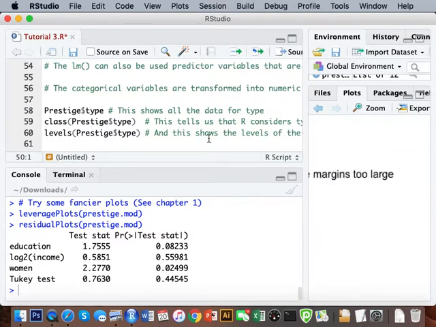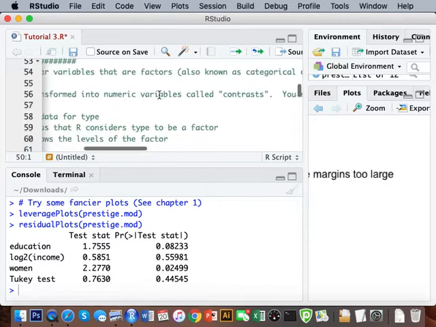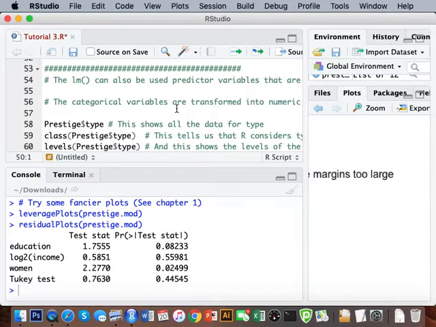Okay, so now we're going to get to the important part of this tutorial. The LM can also be used for predictive variables that are factors, also known as categorical or nominal variables. Because why have one name for something when you can have three, right? A factor is actually an R-specific term, and I guess it probably comes from psychology, where we talk about different factors in analyses of variance and stuff like that. But essentially, all you have to know is that a factor variable is a categorical variable.